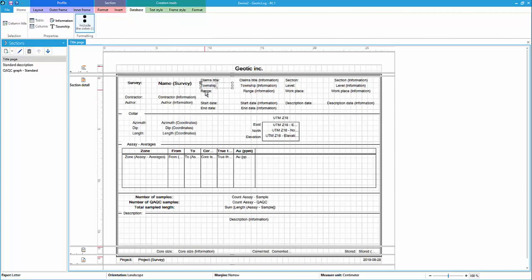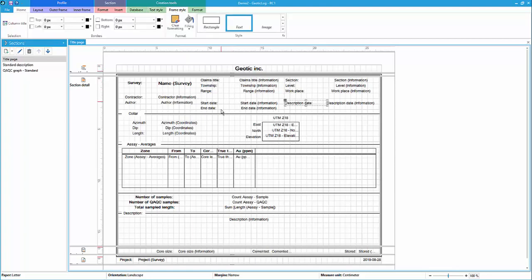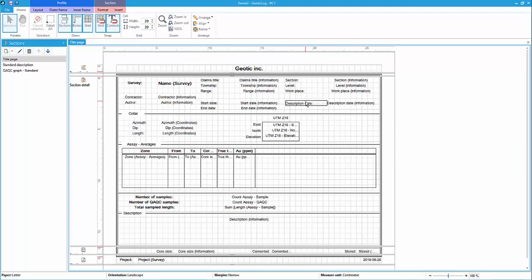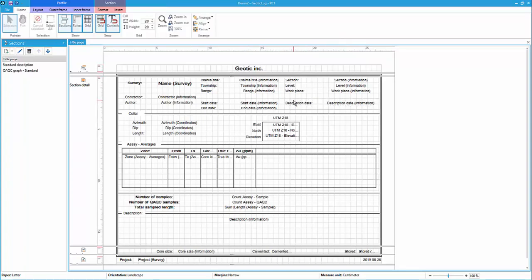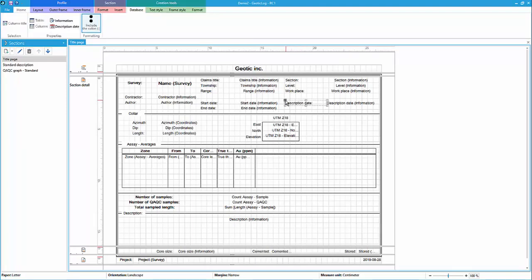Okay, so for each of these elements, it's possible to modify them. Okay, so you have database, text style, frame style. So if you want to have some frame around this element, for example, you could add a rectangle if you wanted to. Or you could just leave it blank. Seriously, there's tons and tons of options in here. It's possible to move this also. So you just click the little gray square on the corner, and then you can just drag it.